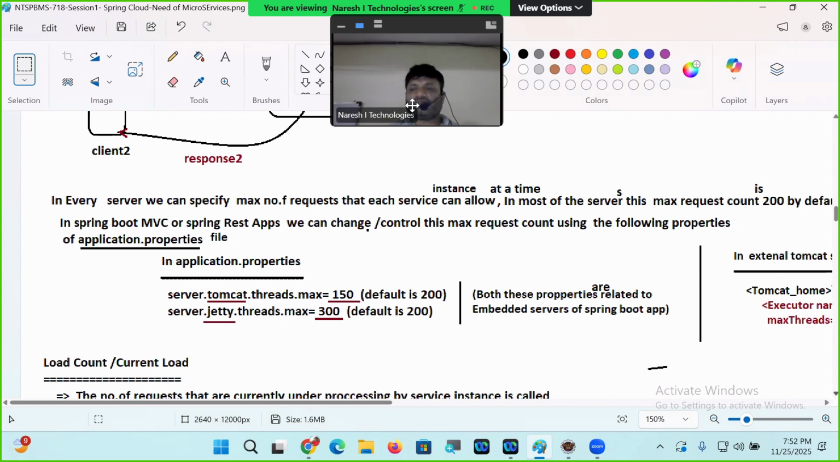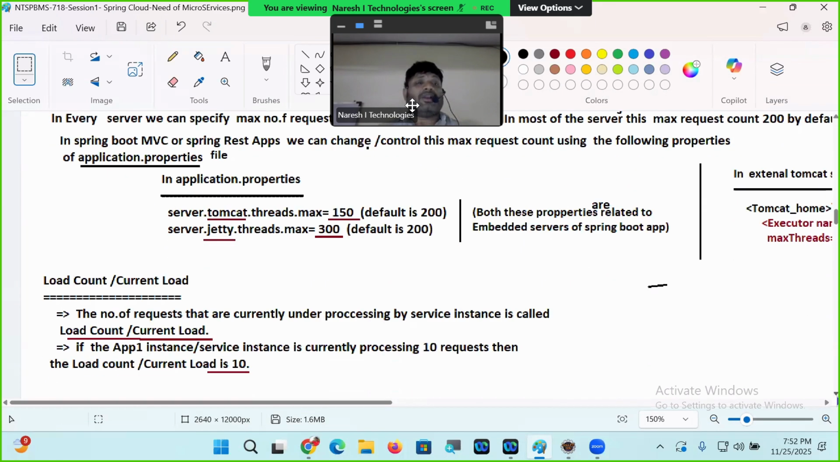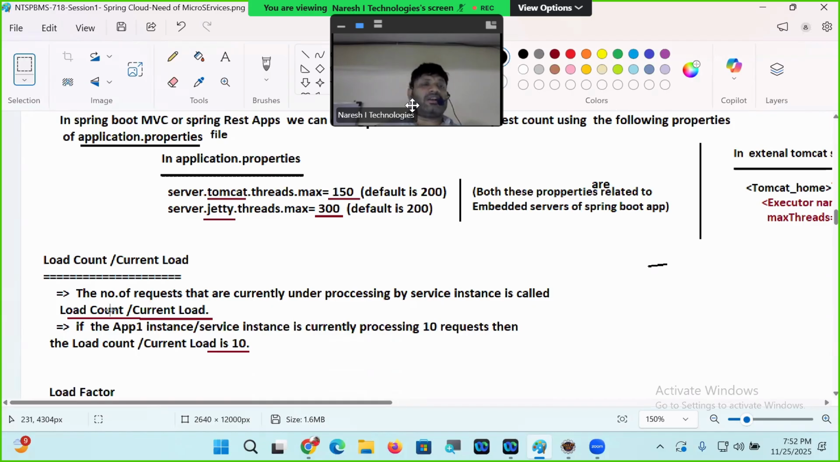Okay, next one. Load count or current load. The number of requests that are currently under processing by a service instance is called what? Load count or current load. If an application or service instance is currently processing 10 requests, then the load count or current load is 10. Now currently how many requests it is taking, based on that load count is decided.